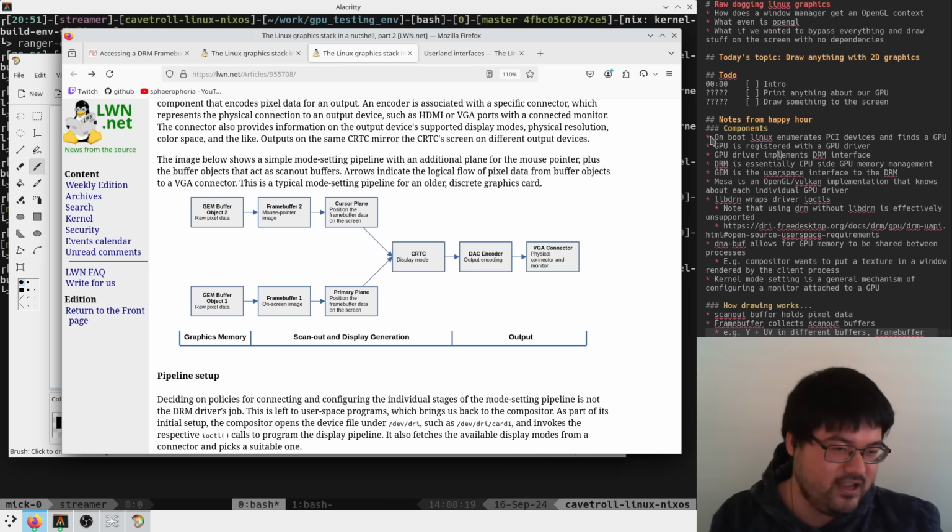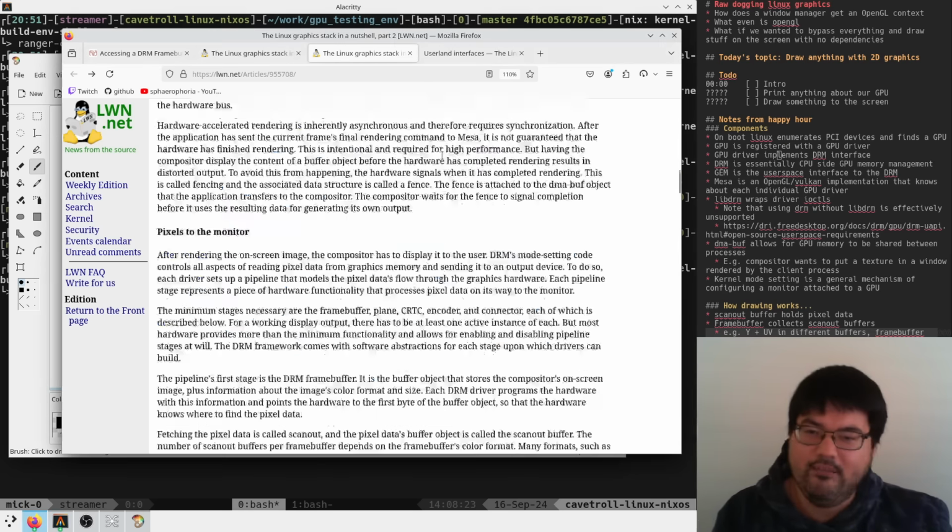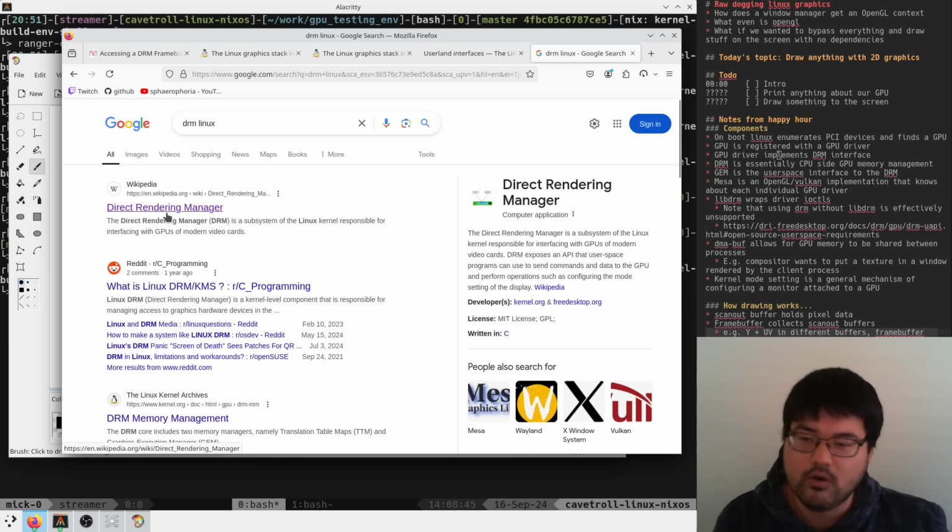So my understanding is that the GPU driver implements this thing called DRM, which I think stands for direct rendering management, maybe? DRM, what does it stand for? Not digital rights management, Linux. Direct rendering management. I was close. So this is, as far as I understand, essentially a way to manage resources on a graphics card, right?